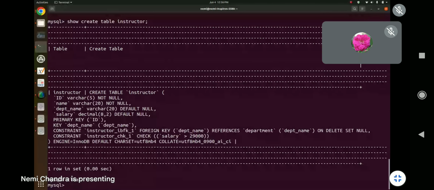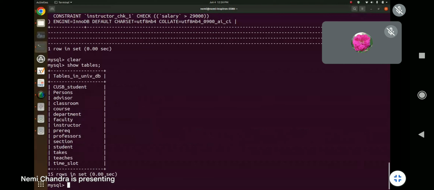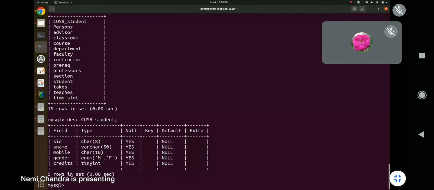It will not work here. Okay. Now let's see. CUSB underscore STUDNT. This is our definition. Okay.